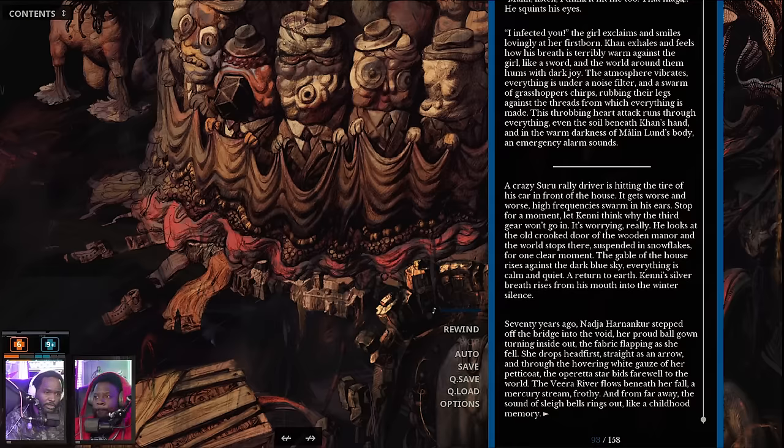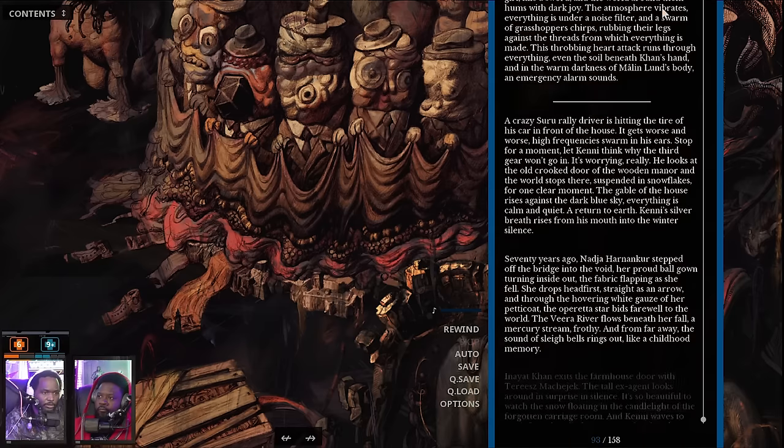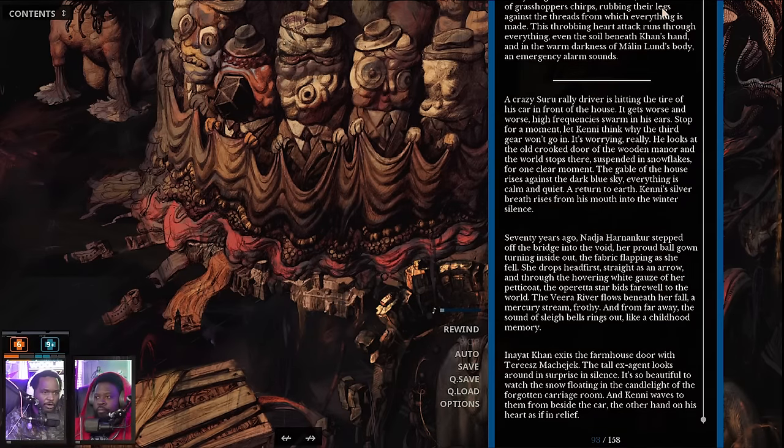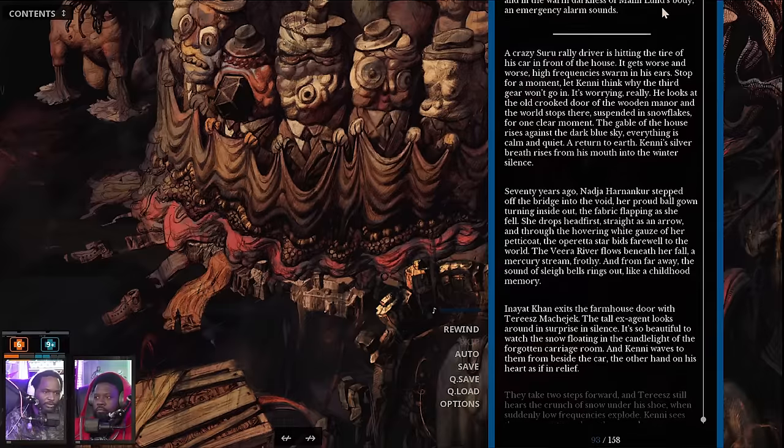She drops headfirst, straight as an arrow, and through the hovering white gauze of her petticoat, the operetta star bids farewell to the world. The Vira River flows beneath her fall, the mercury stream frothy, and from far away, the sound of sleigh bells rings out like a childhood memory. Inayat Khan exits the farmhouse door with Teresh Mahayek. The tall ex-agent looks around in surprise and silence. It's so beautiful to watch the snow floating in the candlelight of the forgotten carriage room, and Kenny waves to them from beside the car, the other hand on his heart as if in relief.